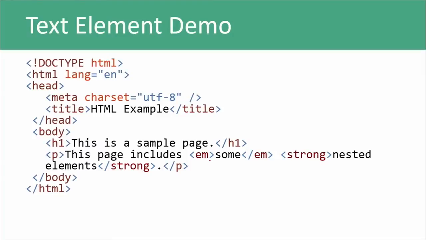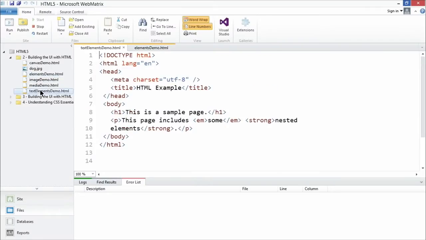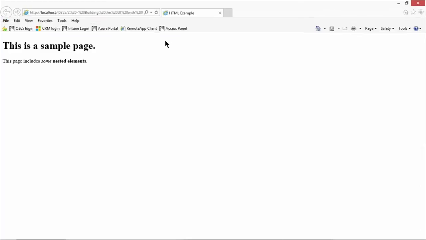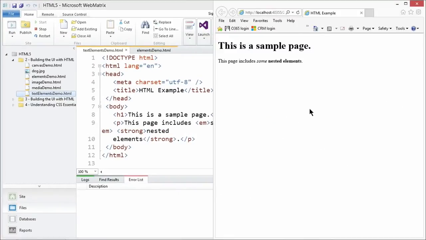All right, let's take a quick look here at the text element demo, just so we can get an understanding of how these elements work inline. So I'm going to launch it in the browser here. We'll go back and review in just a second. I'm going to go to split screen so it makes it a little bit easier for you to see.